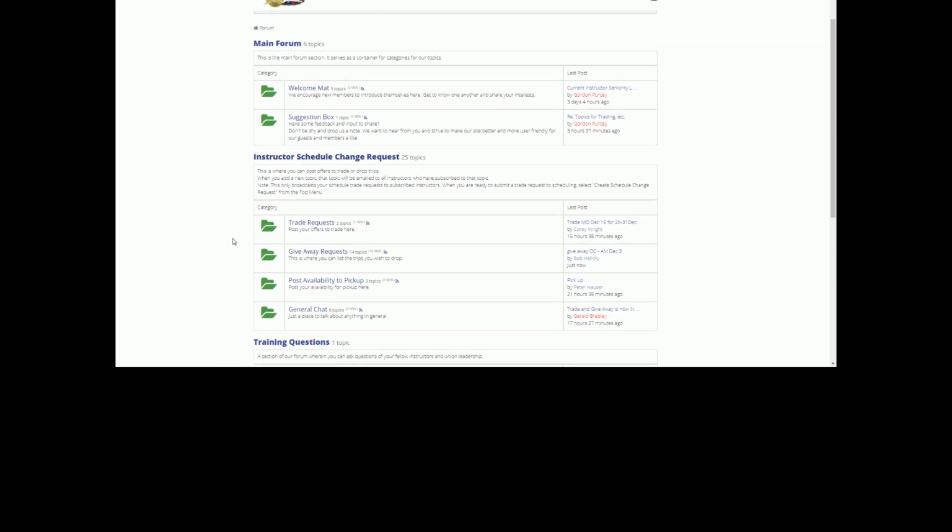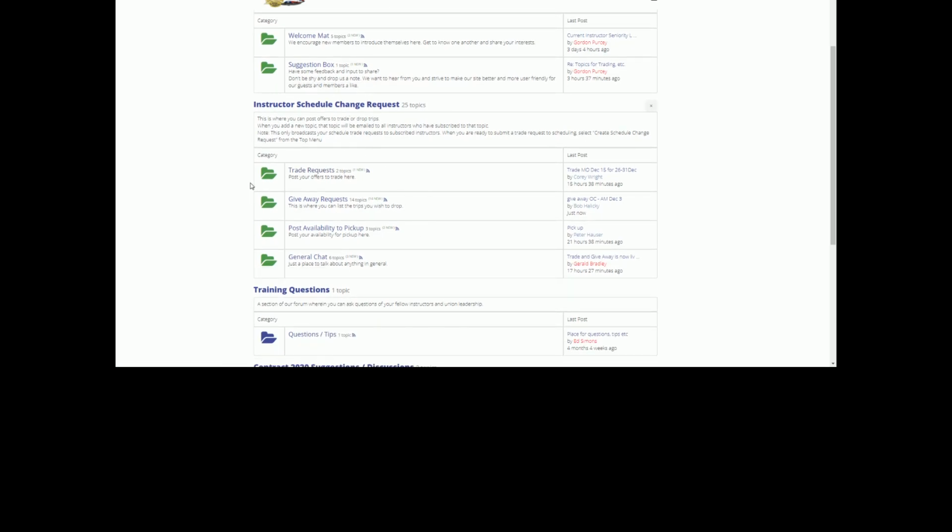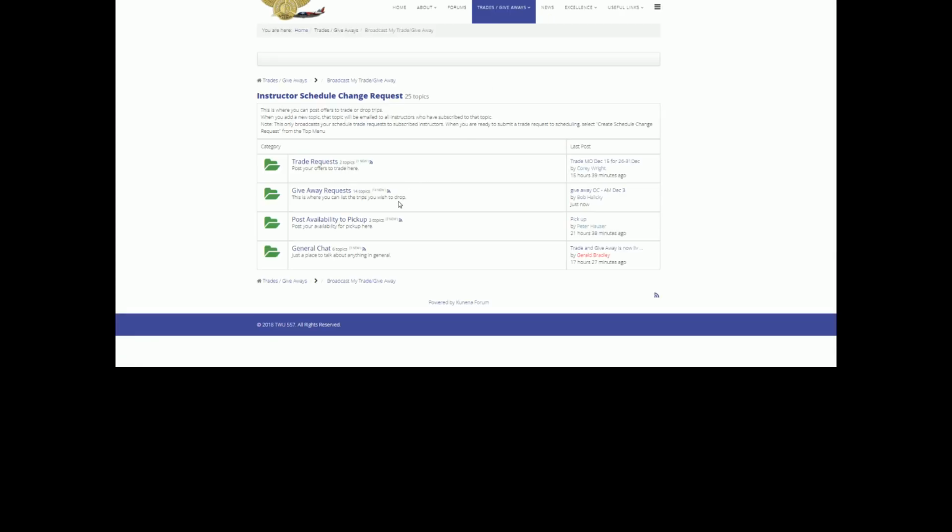So this shows the entirety of our chat room area, including this restricted area to registered instructors only, and that includes the management associated with that as well. So to make this as simple a process as possible, I would just start by broadcast my trade giveaway, and just like I did today, go to the particular chat room that applies to your request.